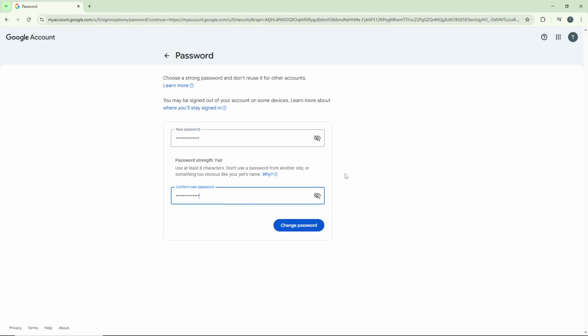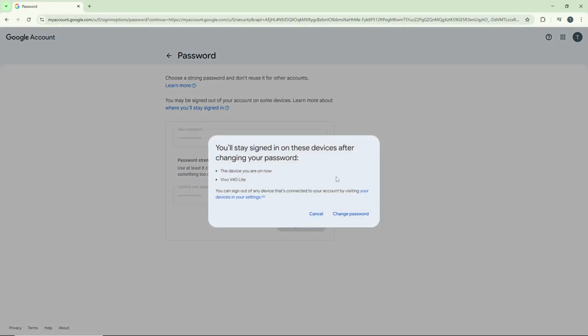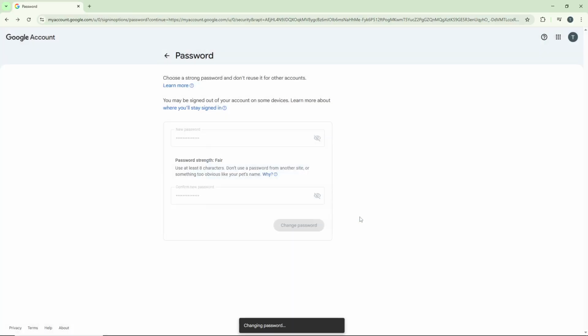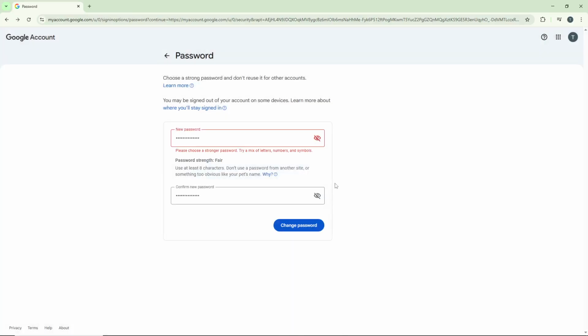Once both fields are filled in correctly, click Change Password. Google will process your request and prepare to update your credentials across all their services. A confirmation message will then appear on your screen asking you to verify that you want to proceed with this change. Click Change Password one more time to finalize the update. This final confirmation ensures you're absolutely certain about changing your password.